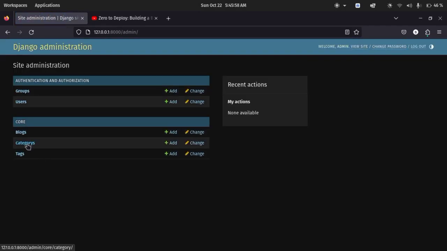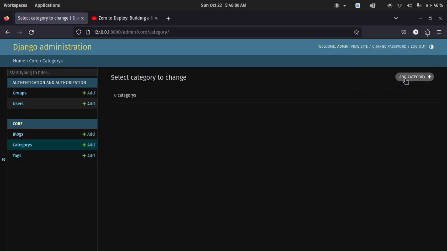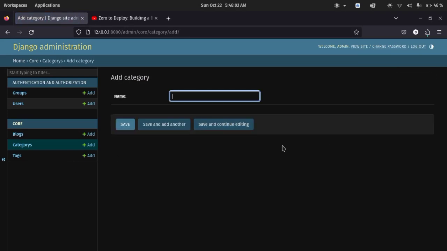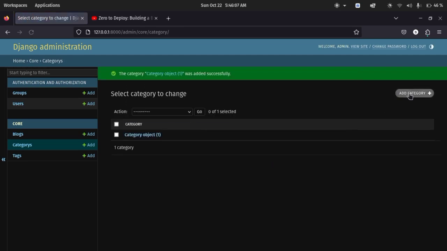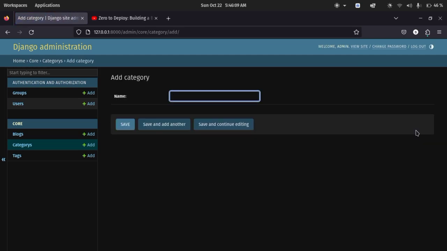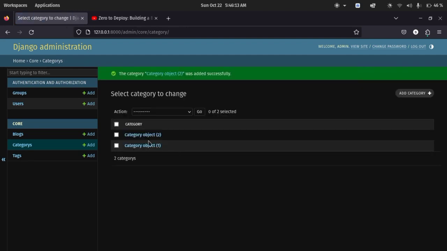If you go to the categories, you can add categories. So let's add a category as a tag, then save. Let's add another category as a food. Now we need to show here the category name instead of this category object and then the ID.